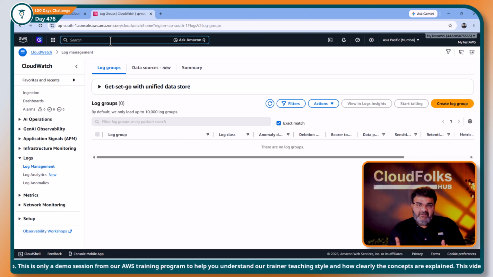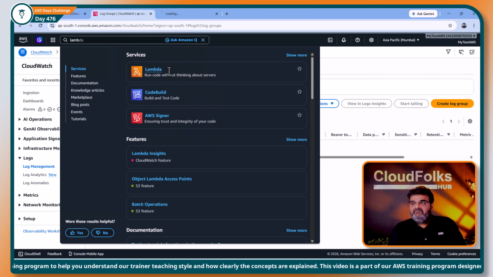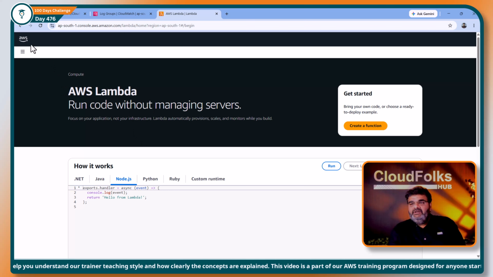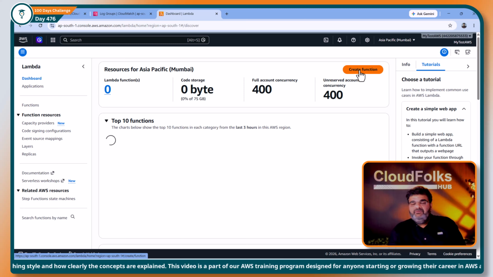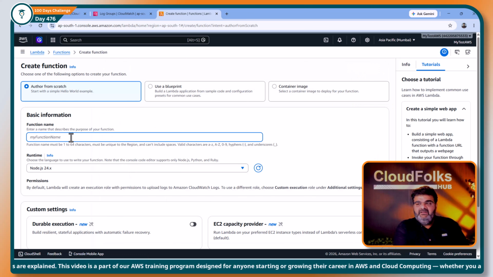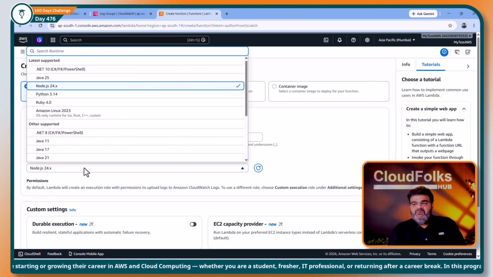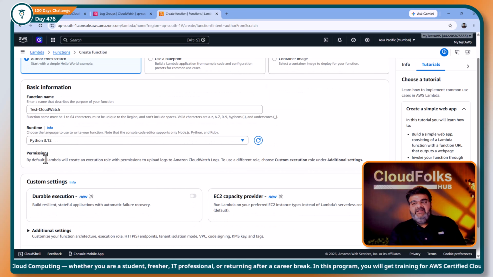Now, to generate logs from a Lambda function, I have to create a Lambda function, right? So I'm going to Lambda. Here, I don't have any function, so I'm going to the dashboard and click on create function. Here I have to give a name. Let's assign the name test CloudWatch. You can give any name. I have this code in Python 3.12, so I'm going to choose this runtime.